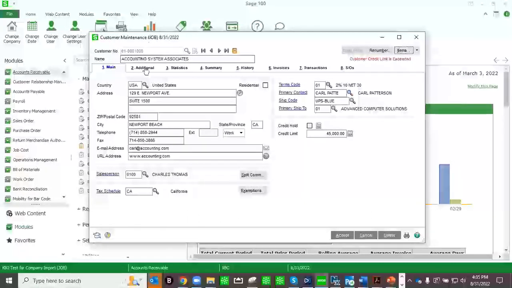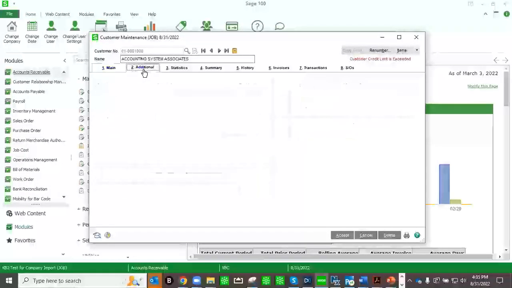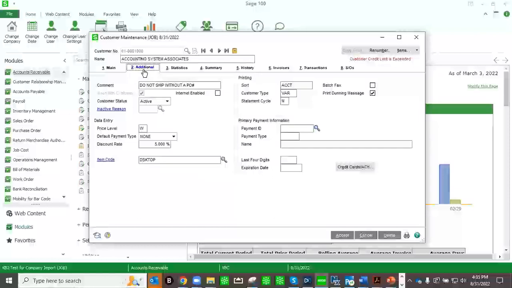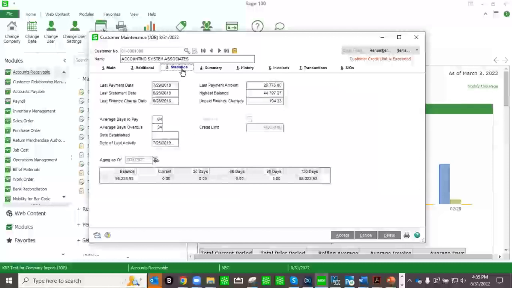Back in our customer maintenance tab, we also have additional headers across the top. We have additional information that doesn't necessarily go on the main tab, but we can set up information, including housing our primary payment information for our customer. We have statistics we can look at. This gives you a nice overview for a different period end or a fiscal year. Looking at, again, highest balance, unpaid finance charges, it gives you a nice snapshot for the customer itself.